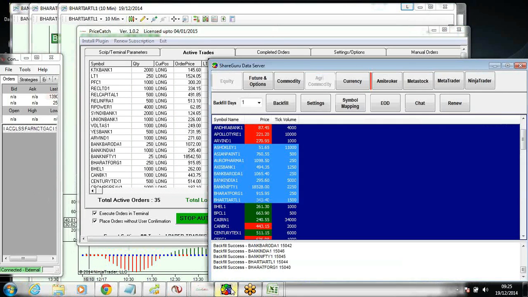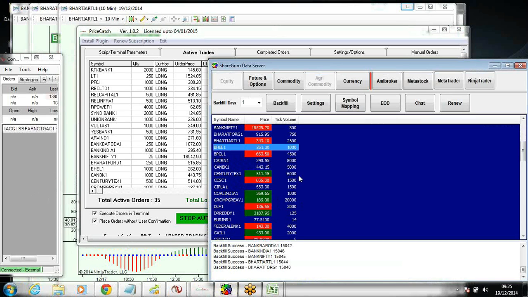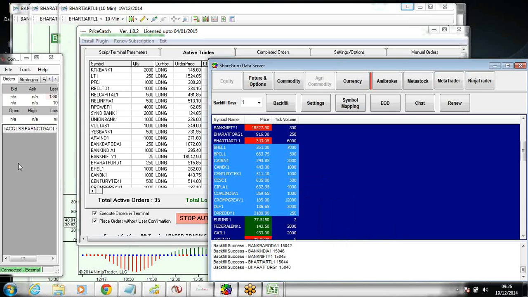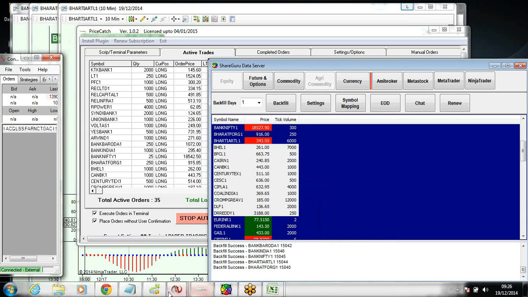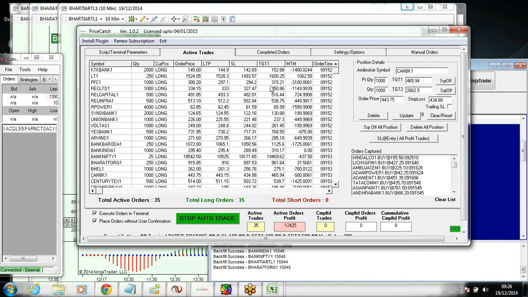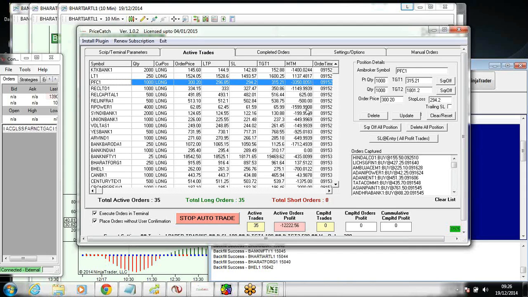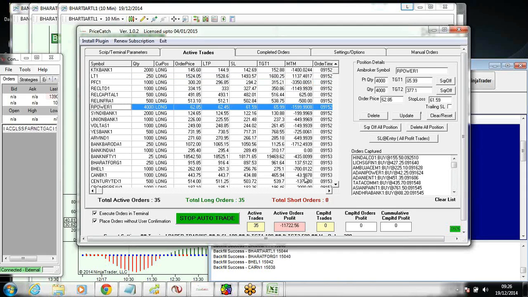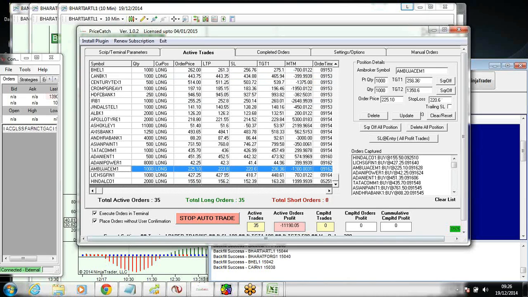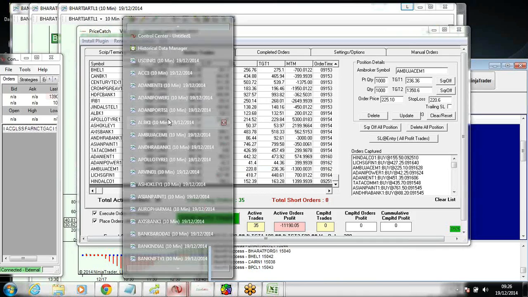So let me just open the other charts. We'll start placing the stop losses. PFC, we haven't opened the chart. So CanBank, IRB, okay, Ambuja Cement. Ambuja Cement, I'll show you how to place the stop loss.